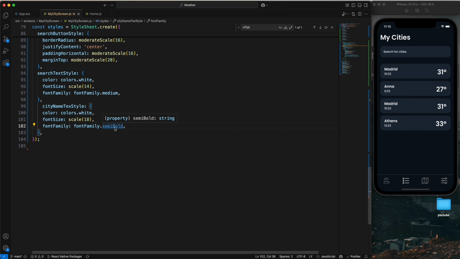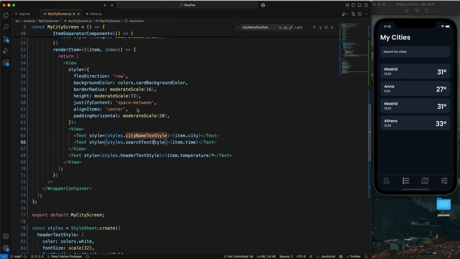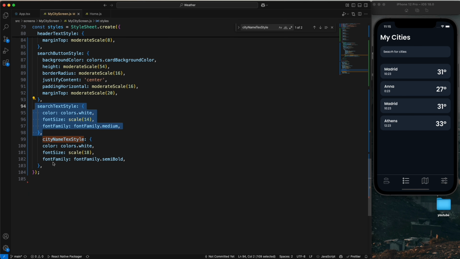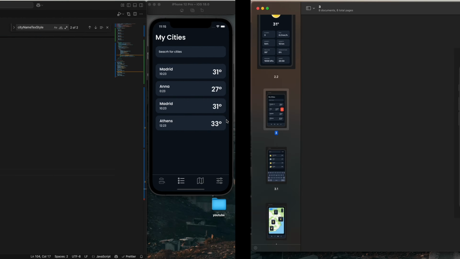Yeah, it looks better now. And just go here, this is my city. Now we are going to design the time also. So now we are going to style the time. Just copy, come here, click on the search, find the text style, copy it, and come here and type the time text style. This is not pure white.